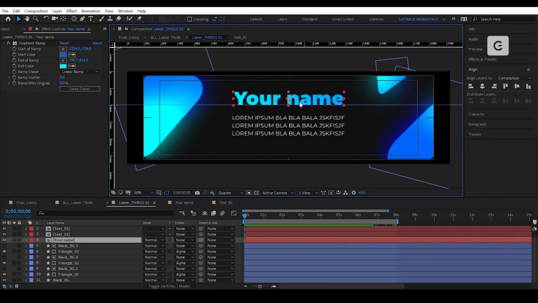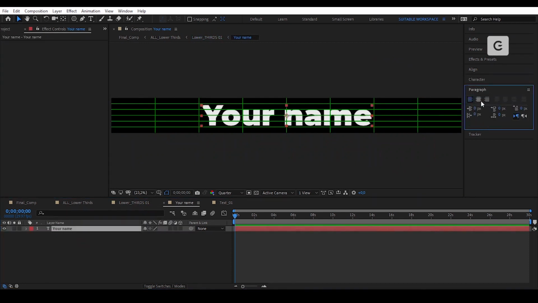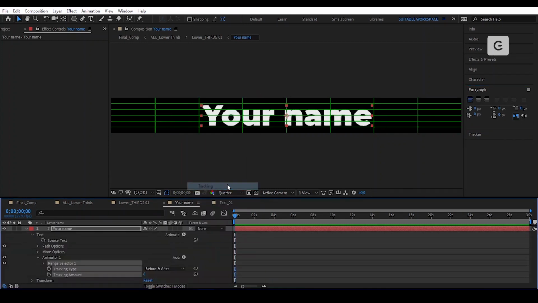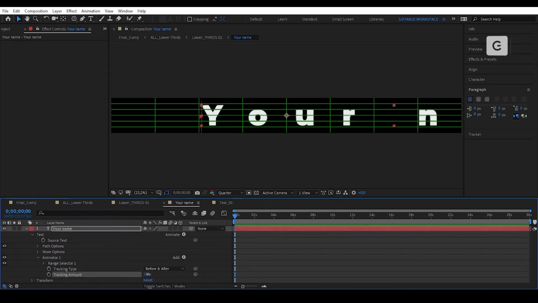Now, let's animate this text layer. Double-click on the comp, make sure to put the text paragraph to the left. Enable the animator tracking. Put the tracking amount to 140. Add now a fill color opacity animator.